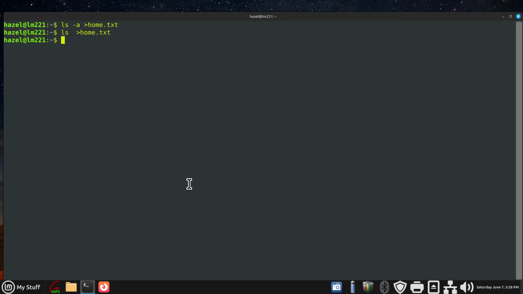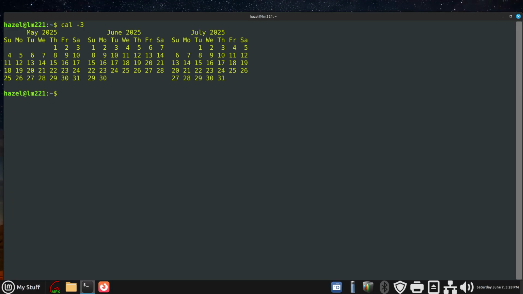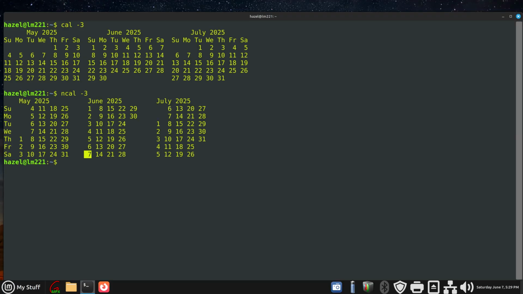So the cal command, let's punch up clear. Couple of interesting features with it. You can do cal -3 for 3 months, or ncal space -3 also for 3 months. But you can also display the full year.